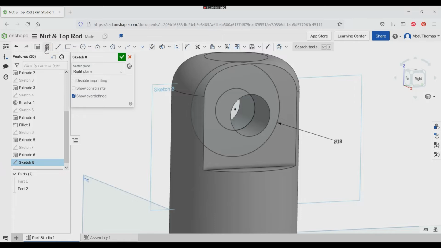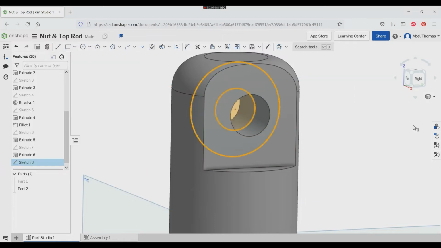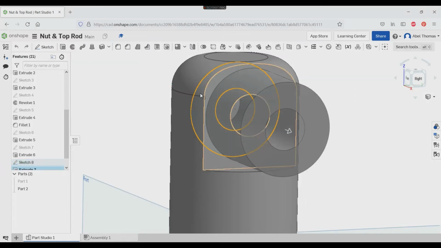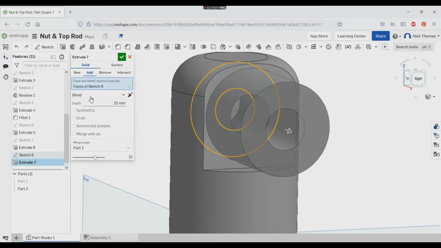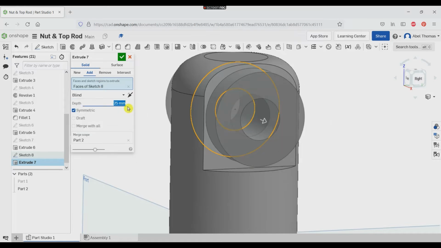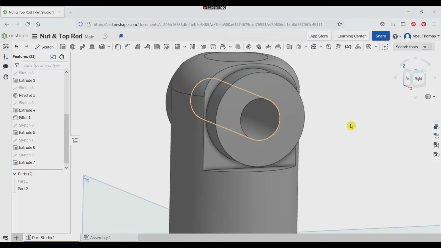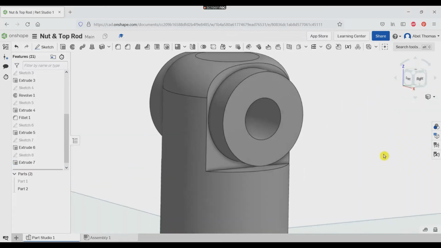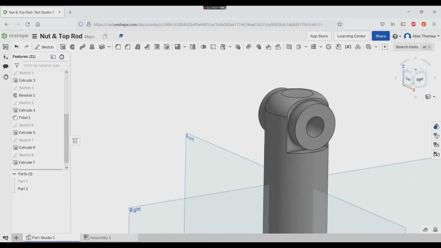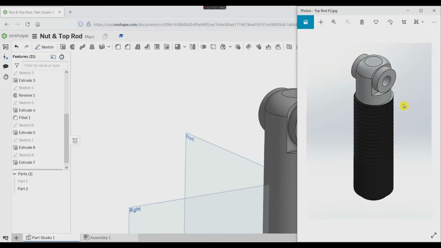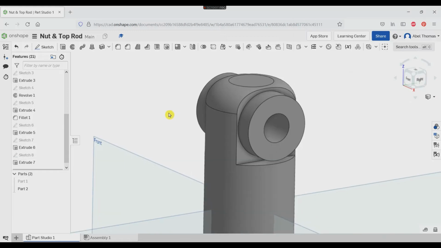Now we'll go to extrude and set the extrusion to symmetric and the dimension to be 25 mm. Okay, so now the projection has been made. The next step is to add this thickness to this rod there.